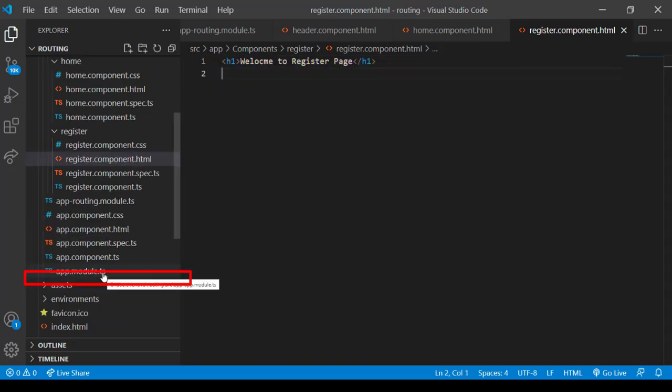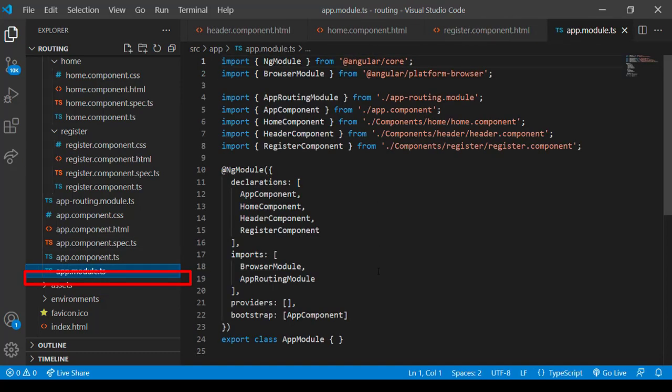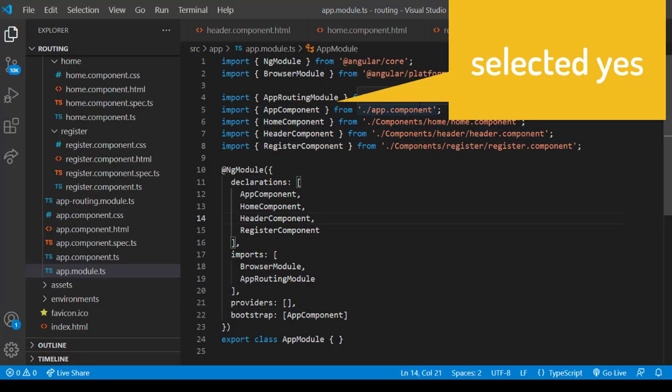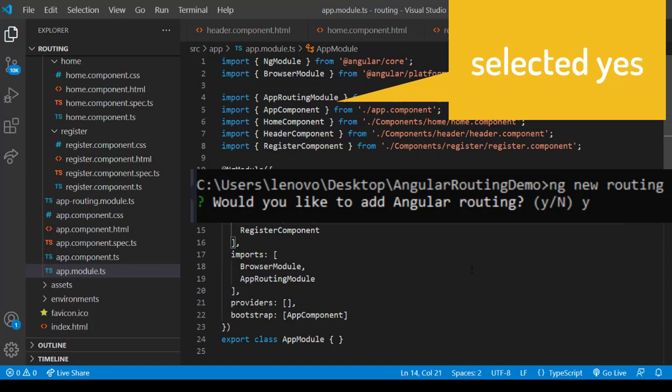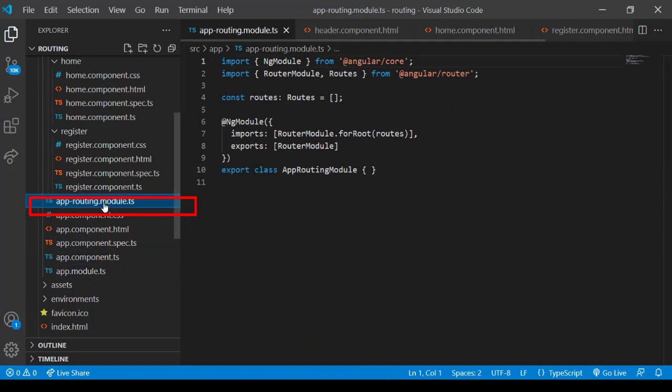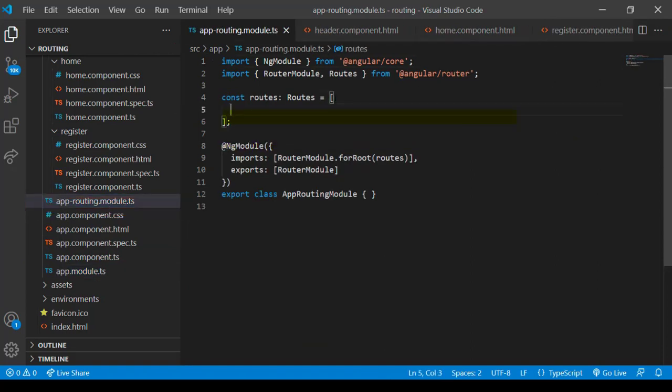Next we'll go to app.module.ts. We'll check whether all components are imported or not. Here you can see all components are imported with app routing module. This app routing module will be imported because we selected Y while creating project. In imports also it is mentioned here app routing module. Then go to app-routing.module.ts file. Here in routes we have to add path and components name.